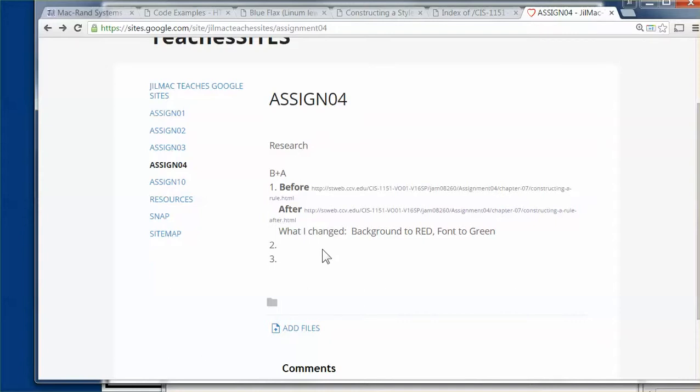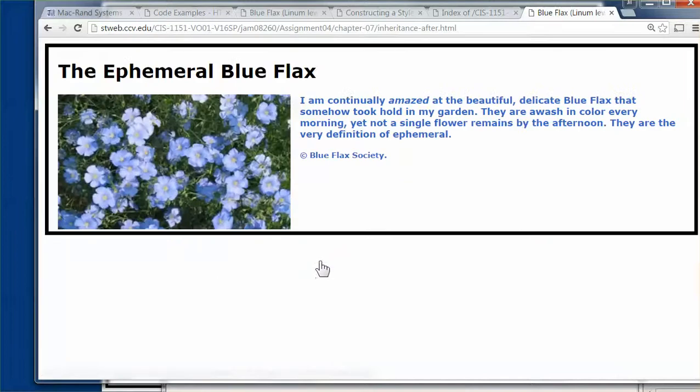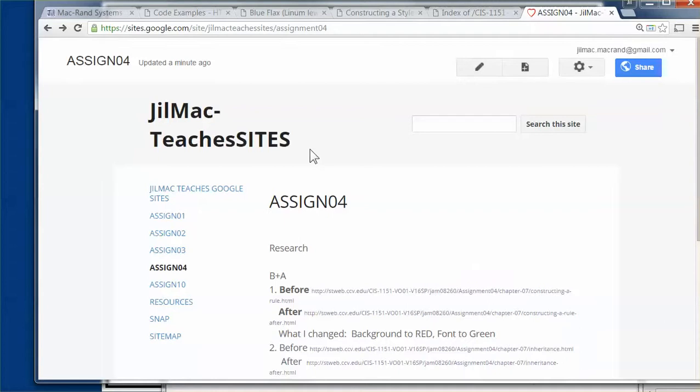I have to refresh it, Control F5, where I see my changes. I'm going to click my after, and here's my after example where I have modified the CSS to put a big line in. So that's the overview of Chapter 7 in our assignment 4.